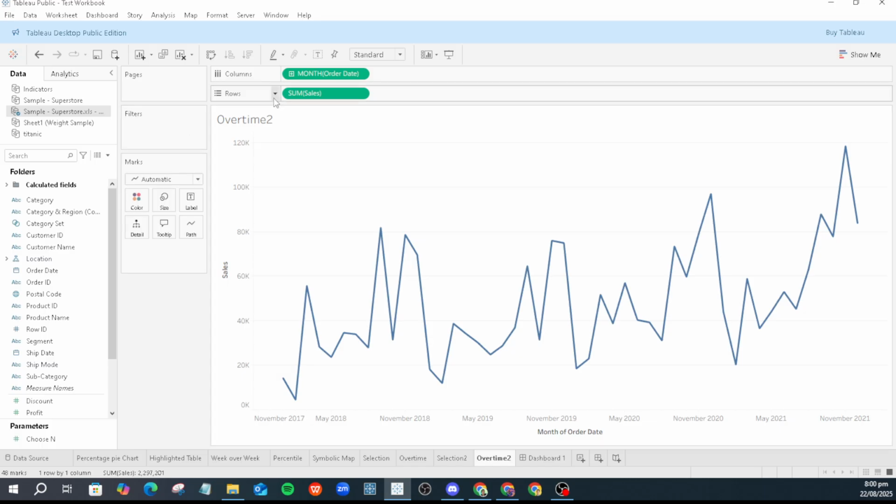Now, let's open a new sheet and name it Overtime. For this sheet, drag the Order Date to the columns and choose Month Continuous to set a timeline for your data. Afterward, drag the Sales field to the rows, setting up a basic timescale visualization.